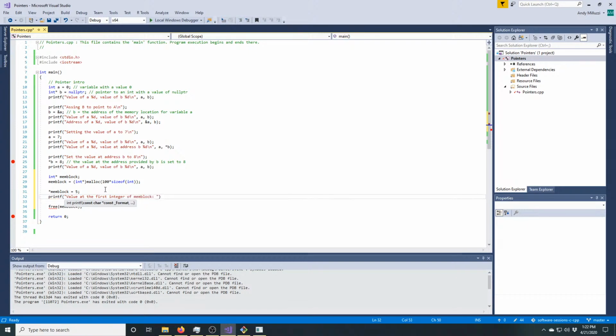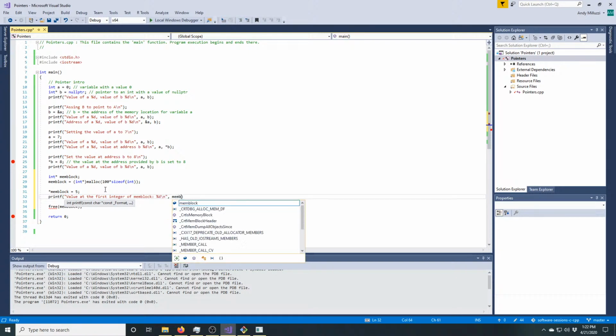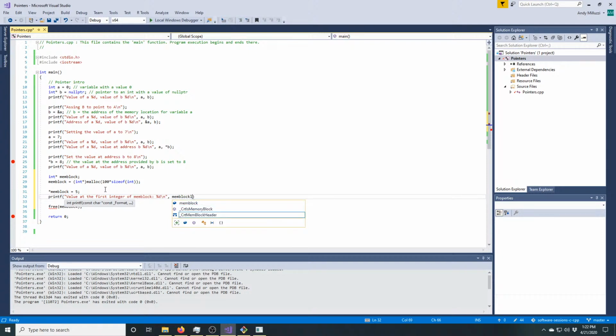Memblock. It's going to be %d. New line. We'll say memblock star. Oh, not memblock star, star memblock. There we go. So that'll set that first value of memblock to 5. That's one way to do it.